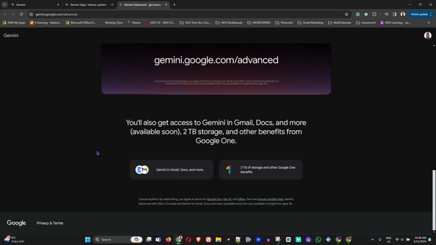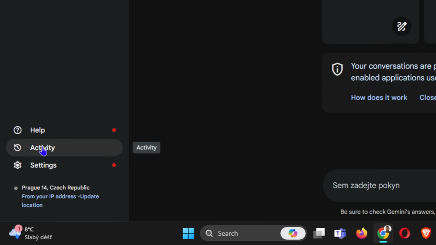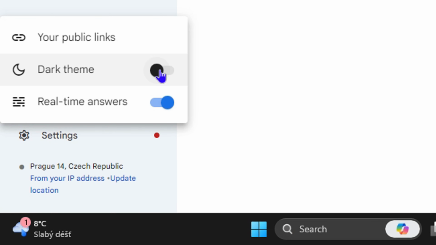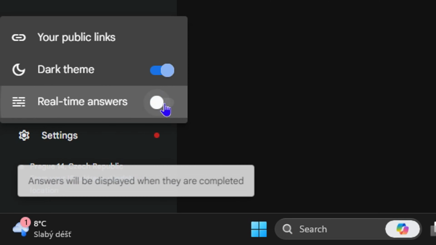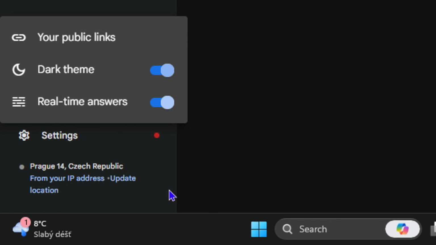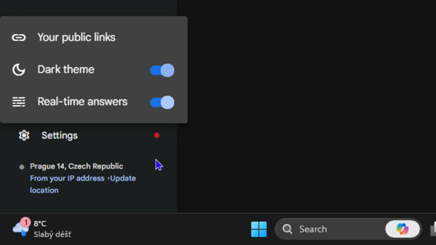Let's go back here to Gemini. Here you can find the activities. On the left side, you can also go to settings, and you can enable dark mode. Currently I'm using dark mode. If I click on that, it moves to light mode, but I'm a fan of dark mode, so I'm going to stick with it. As well, you have real-time answers. It is currently on. If you enable real-time answers, the answers will be displayed in real time. I'm currently using that, so that's very useful.